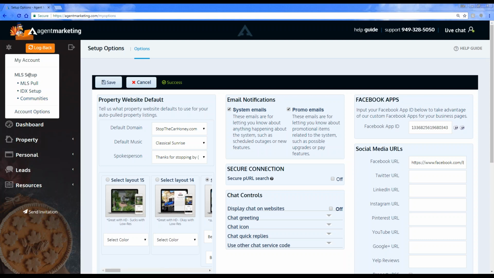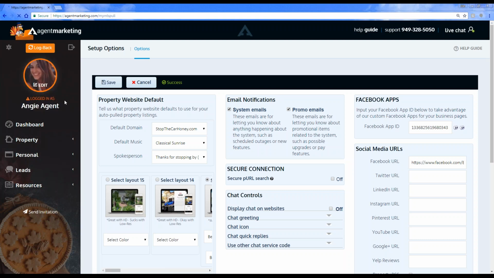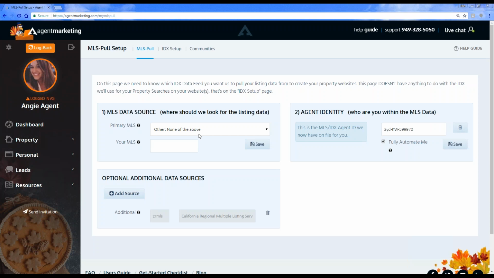There was another question coming in asking where to set up the automation. You're going to go to your MLS setup here under the gear icon, and you're going to go to MLS poll. This is where you'll go through and you'll set up the automation for your specific listing.